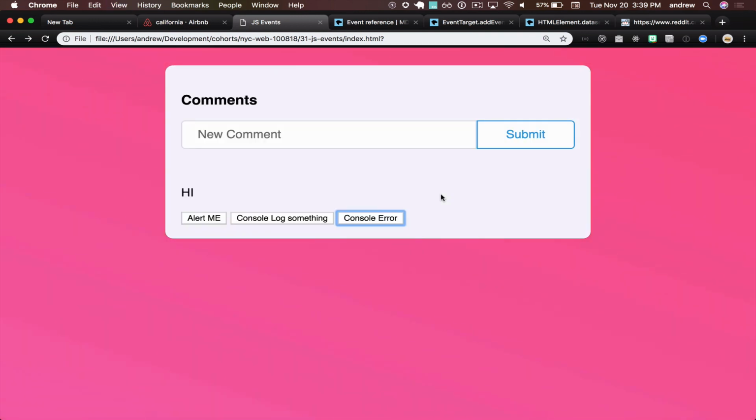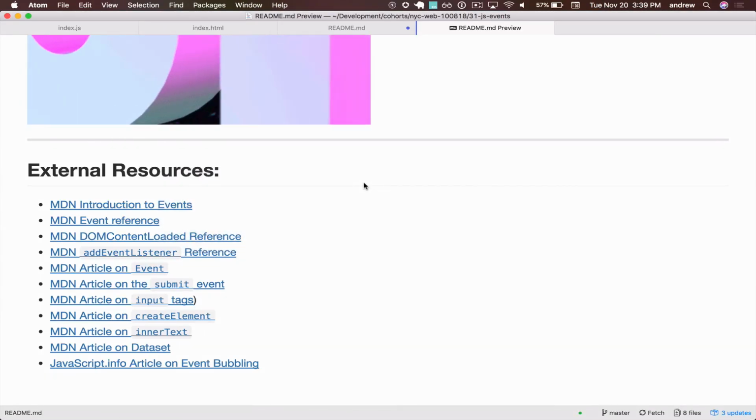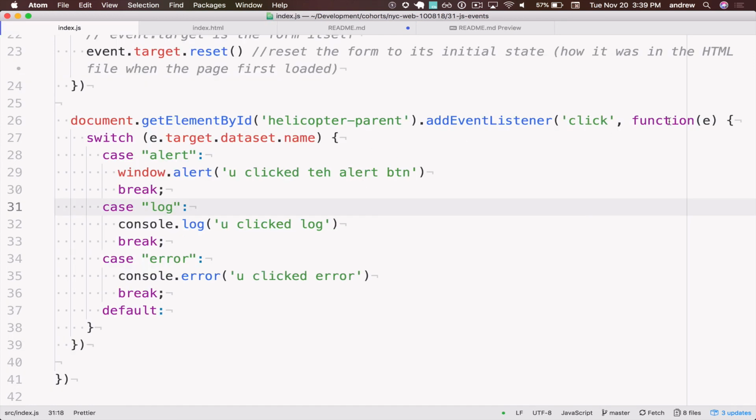Questions about this? Yes? Could you reiterate why you need e.target versus just e? What's the dot? Great question. The question was, why do I need e.target?